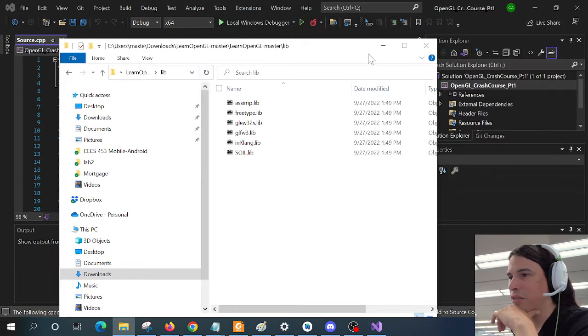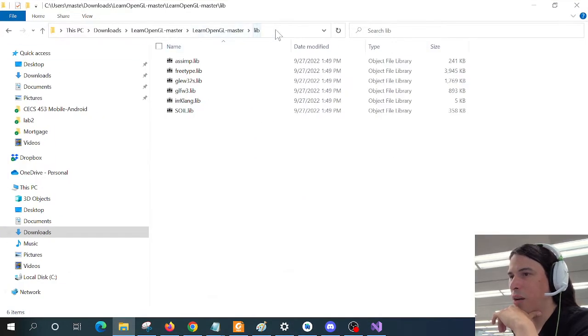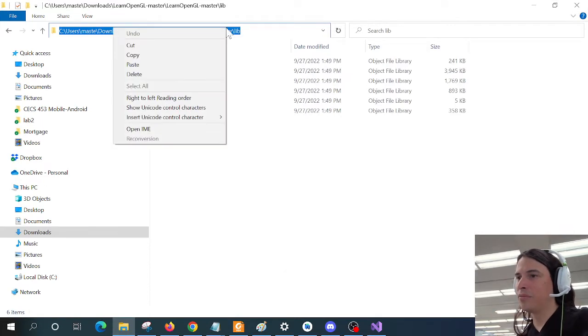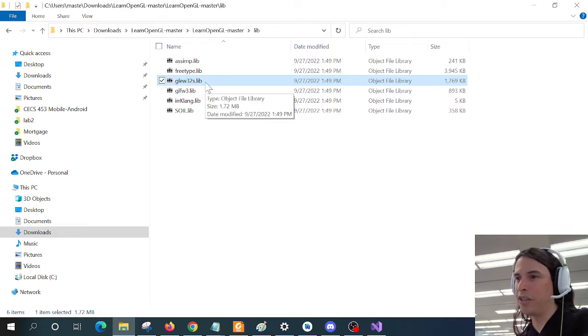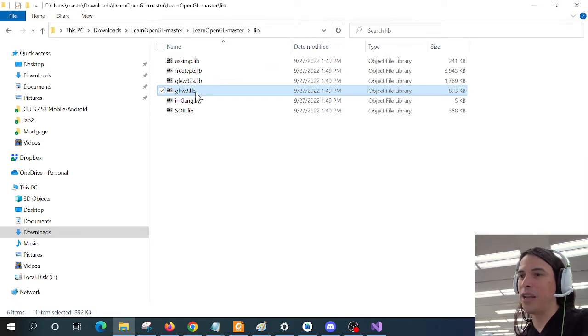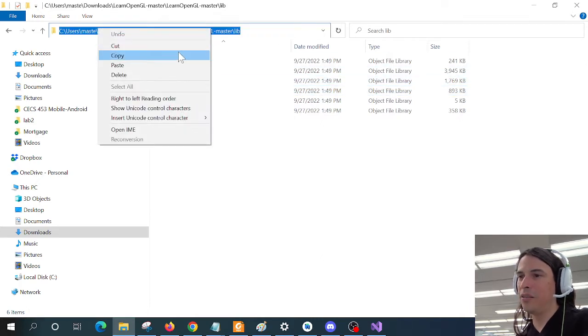Okay, so now we're going to copy this path here, where we have our glue32s library. This is one of the ones we're going to use, and we're also going to use the glfw library. So these two are what we're going to need. But don't copy these files, just copy the path over here.